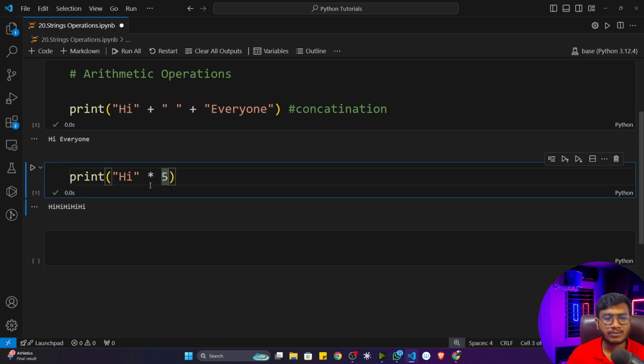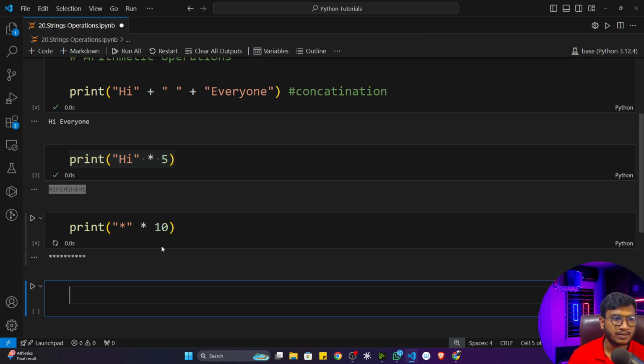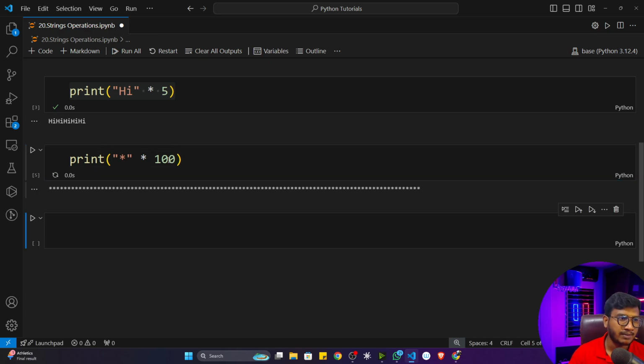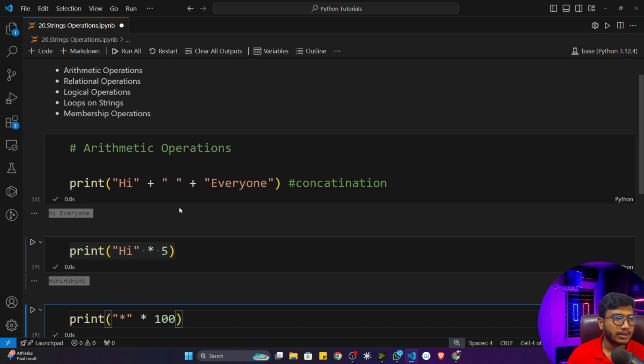You can ask me when we'll use this multiplication operator, because I don't want to print "hi" multiple times. Sometimes we need to print a symbol. Let's say I want to print this star 10 times. That time I will use the multiplication operator. Whenever you do a pattern printing program, or create a table in Python, you need to use this concept. Let's say I want to print the star 100 times, I can easily do it. That's the idea. So these are the arithmetic operations we can perform on a string.